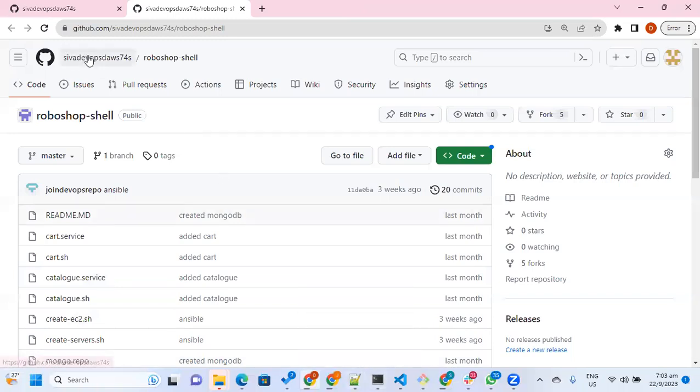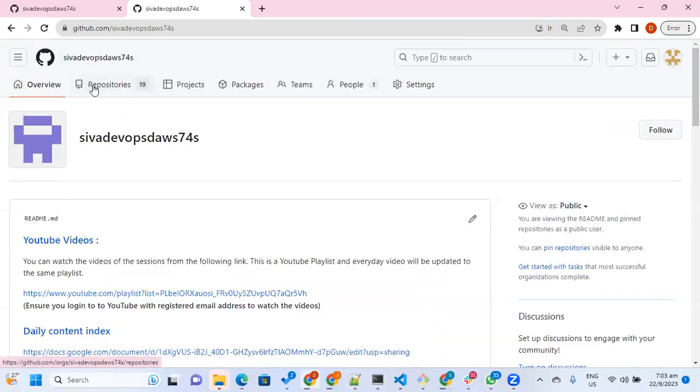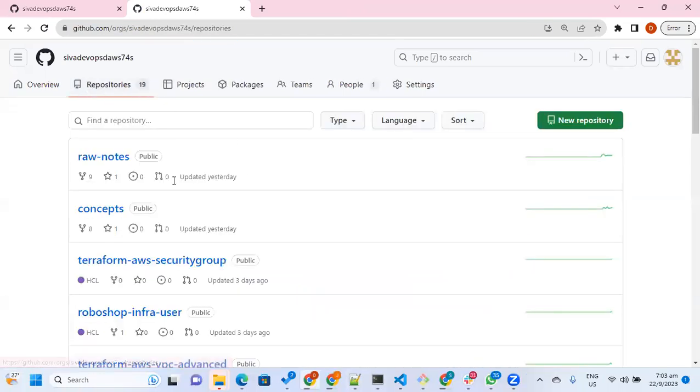So we started discussing VPC peering, right? Now we are entering into the real AWS concepts. We are going to understand the concept as per the requirement, and then we will configure it through Terraform. Finally, we will make the RoboShop project in a secure and standard way.